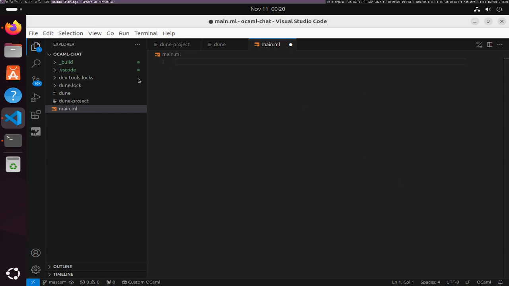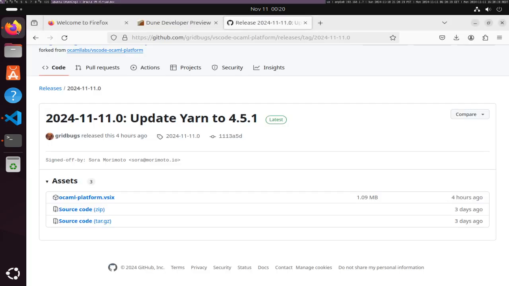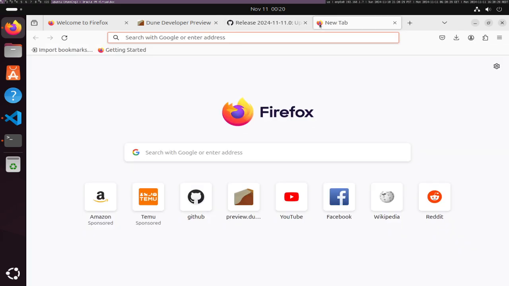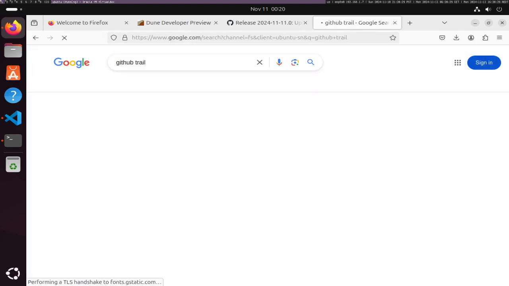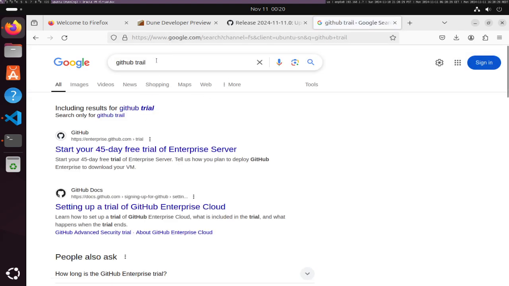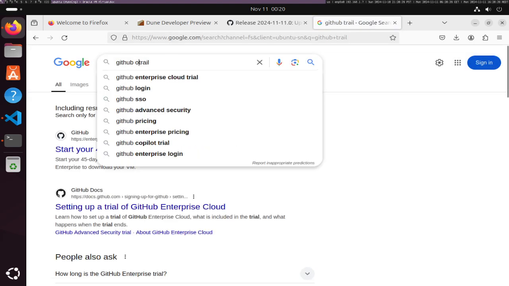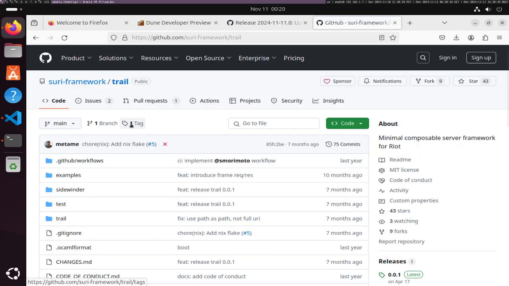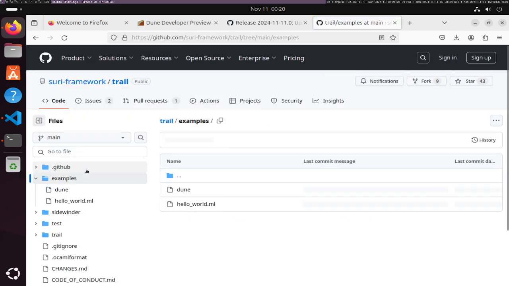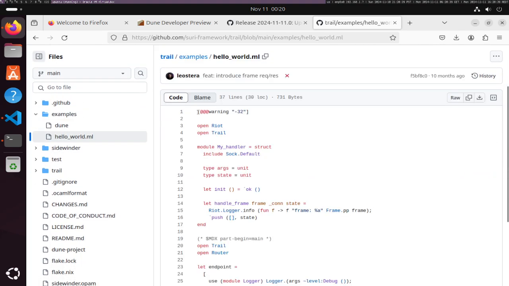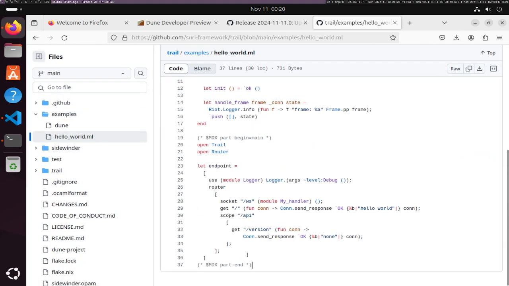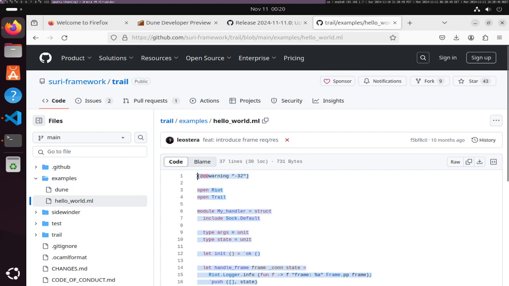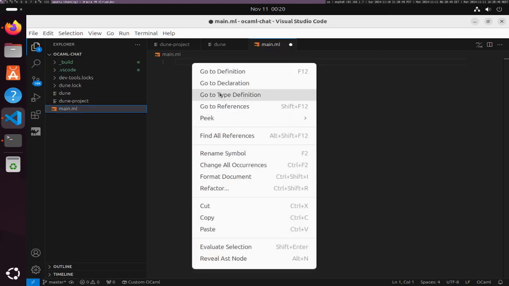Oh, I guess I can't do it from the other screen because it's not part of this VM. So we're going to do it on the screen. So git trail. Oh, I guess there's like lots of things called Trail. Yeah, there we go. Alright, examples. Hello world. Let's copy all that code. Put in that file. Okay, paste.